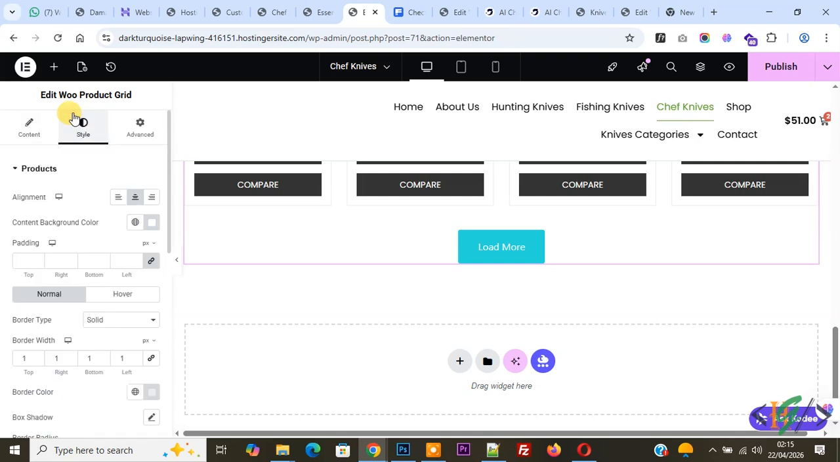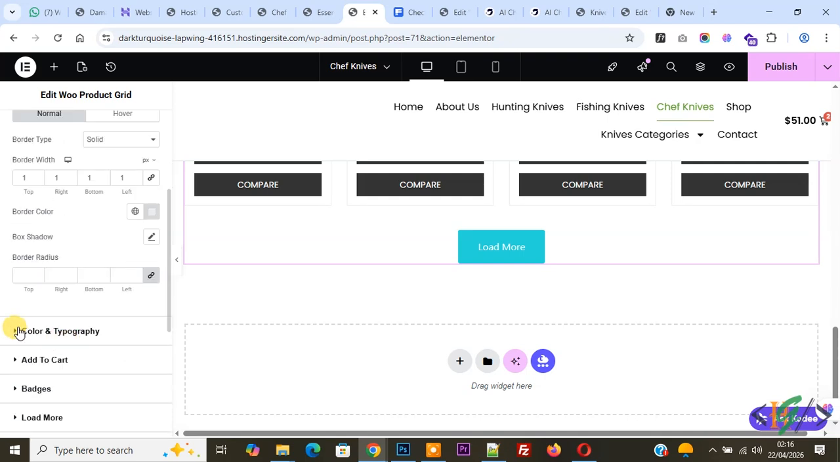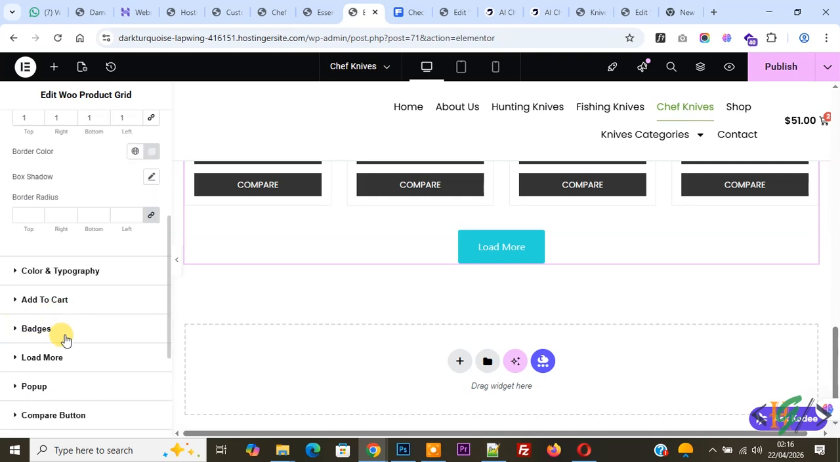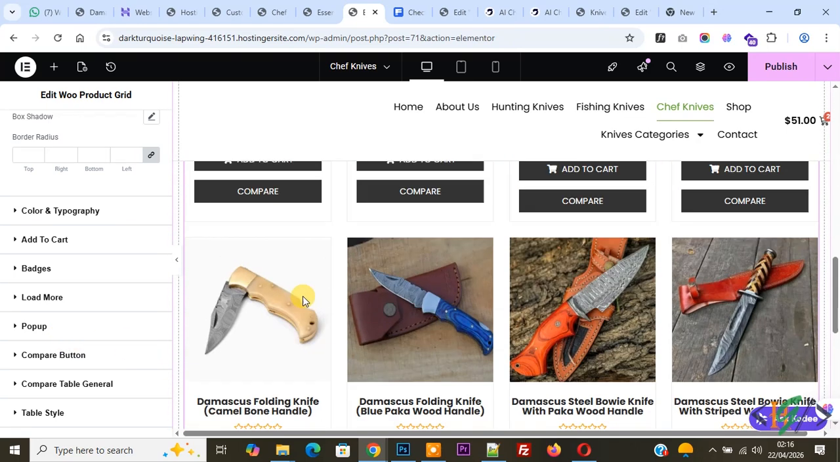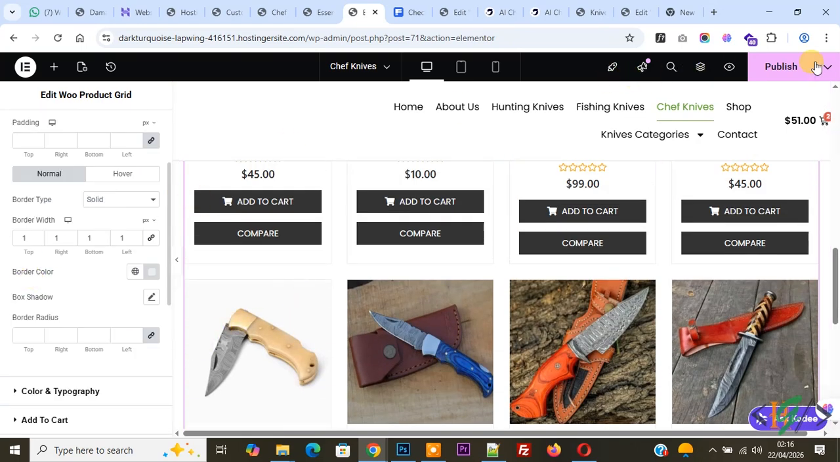Now go to style, so you can do styling according to requirement. Now you see alignment, content, background color. You see multiple option, color and typography you can set, add to cart, badges, load more. So you can do styling according to requirement, and then click on publish. So after that, WooCommerce product grid with multiple design added in your Elementor WordPress.